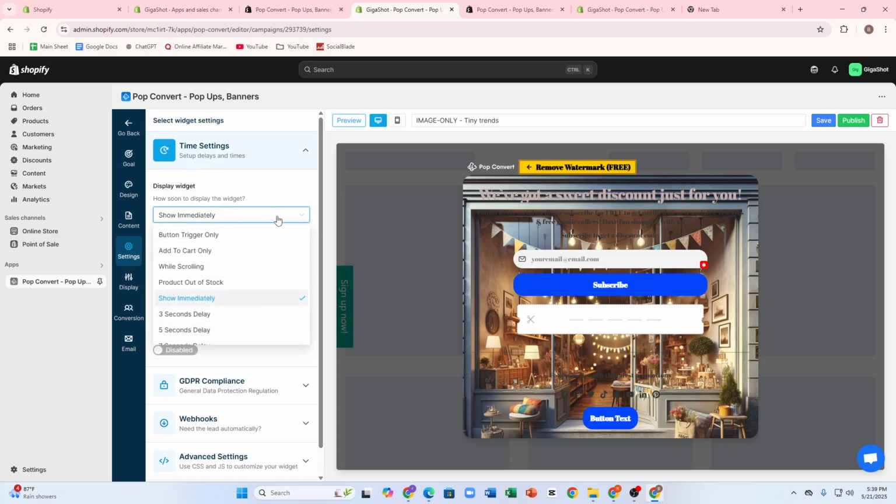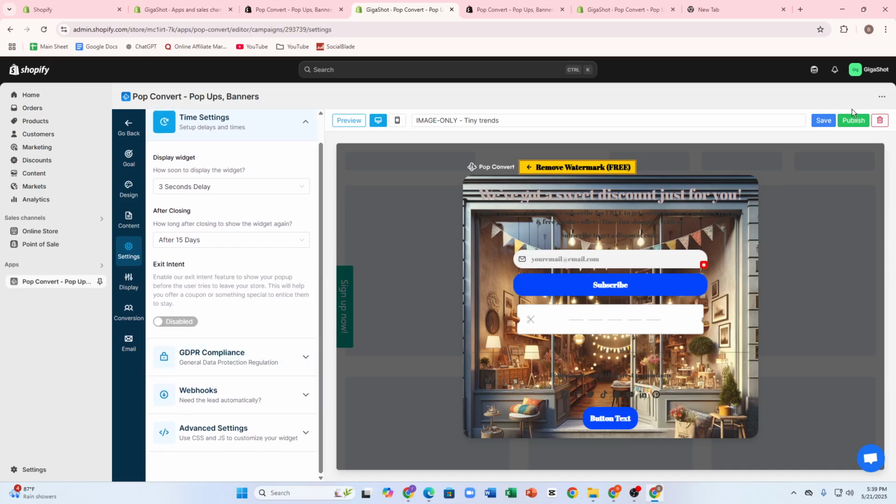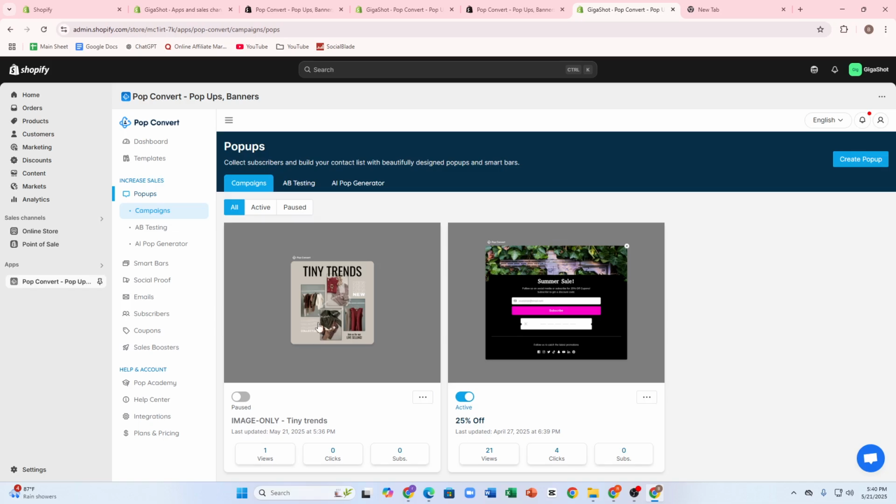So this is the time settings where your customers will see when the pop-up appears. You can set it to show immediately or 3 seconds after or 5 seconds after. For me, I'm going to choose 3 seconds after. Okay, so everything is done for editing. Then you have to save it and then publish it, then tap on confirm, and here we go. Then you can see it has been activated.